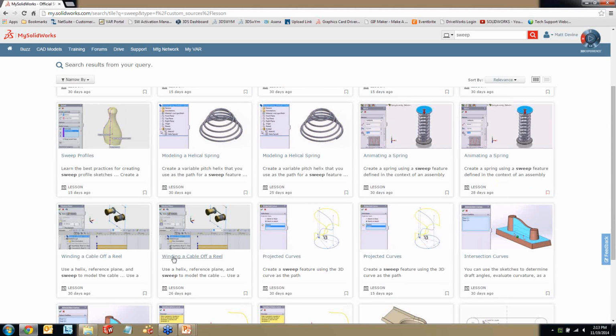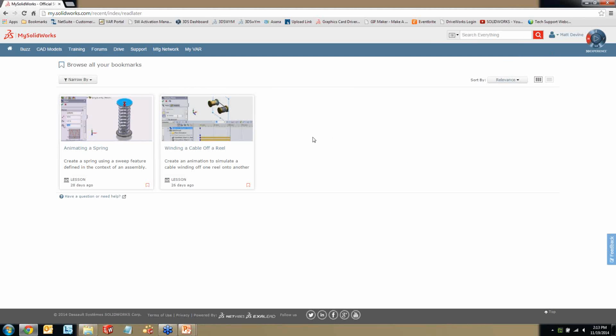There's another training lesson here for winding a cable off of a reel. That's something I've not done before, so I'm going to go ahead and bookmark that. Once you bookmark a few items, you'll just use the pull-down menu in the top right-hand corner. It will give you the number of bookmarked items you have in parentheses. And if you select My Bookmarks, it'll present you with the page here where you can browse through all your recently bookmarked items.